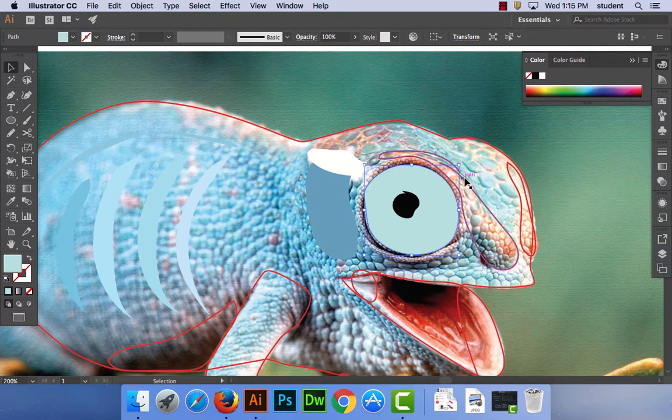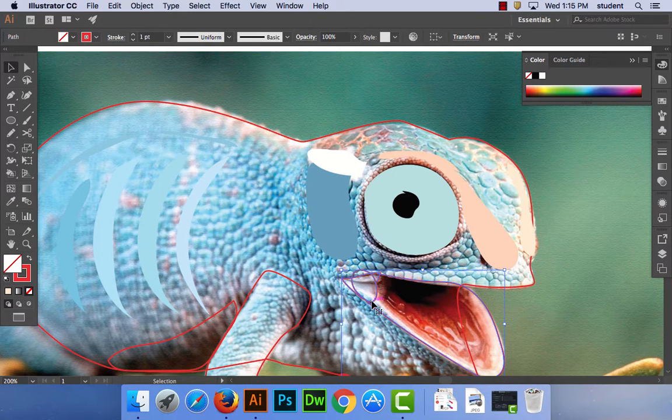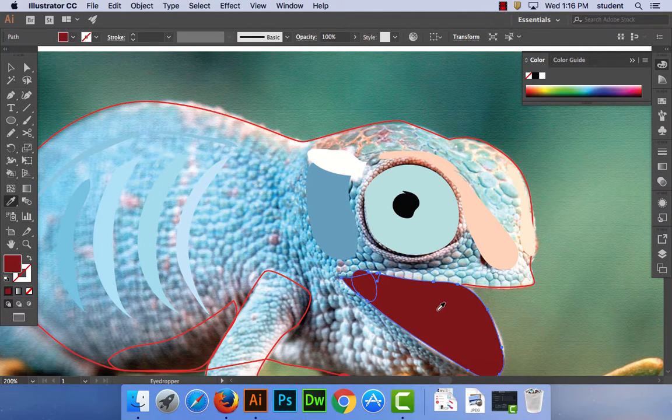Click here, select an object, use the eyedropper, suck up a color. Click here, click the object, use the eyedropper, suck up a color. Oh, it makes these all one object. Use the eyedropper, suck up a color. It didn't make this one a separate object, did it?